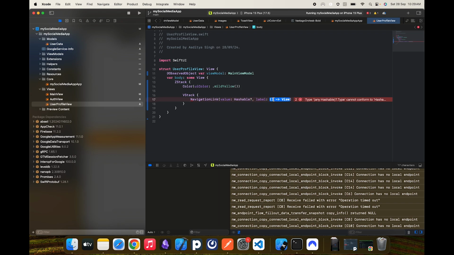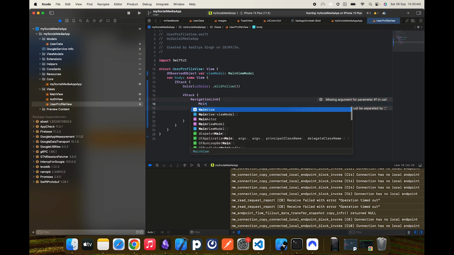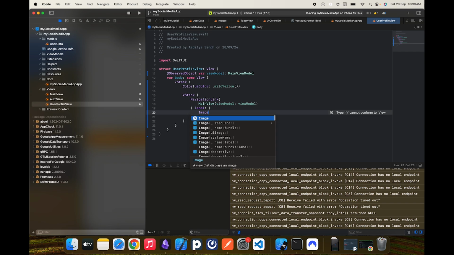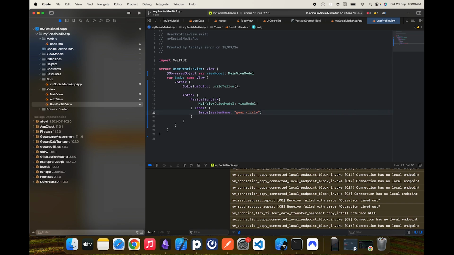And okay, I think this enter should have worked, but anyways, we can have something like this, and here we could add label. Now we would add main view, the view model. Let's pass in our view model. For the label, we will keep it simple. We would use some SF symbols here. So we would use system name and it would be gear.circle. So that basically represents that settings logo icon, you could say.